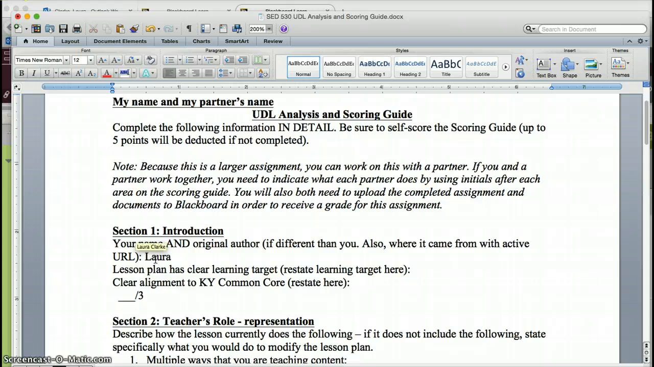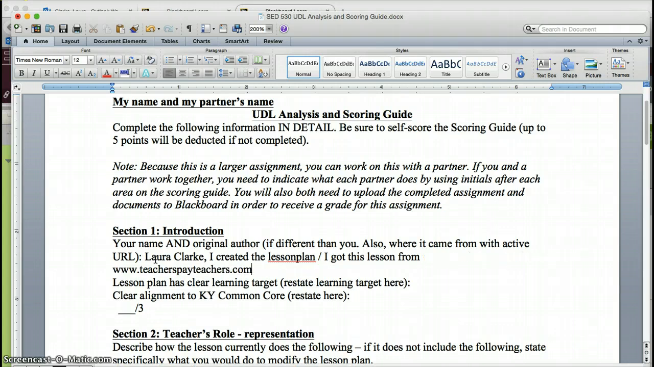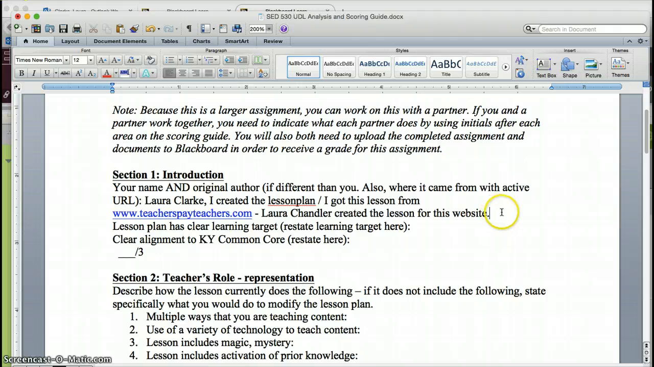So my name is Laura Clark. And the original author of the lesson plan, I created the lesson plan, or I could say I got this lesson from www.teacherspayteachers.com. And if I know exactly who the lesson plan author was, Laura Chandler created the lesson for this website. Okay, so whatever you know about the lesson plan, if you didn't create it, then where it came from.